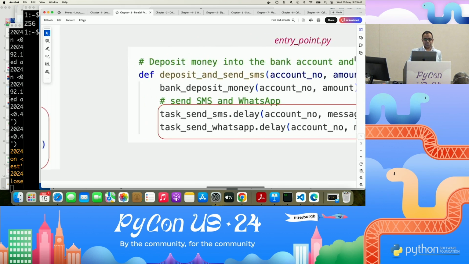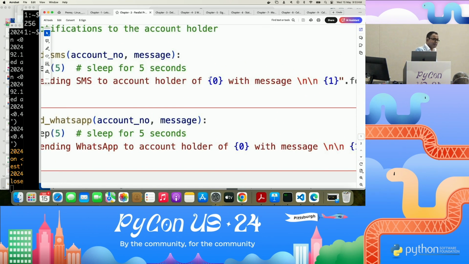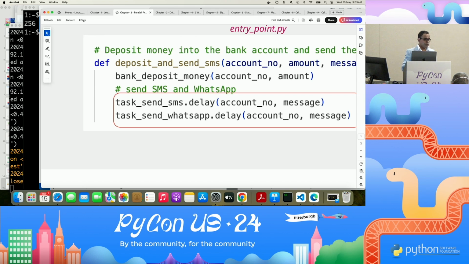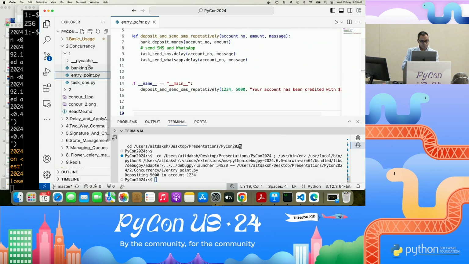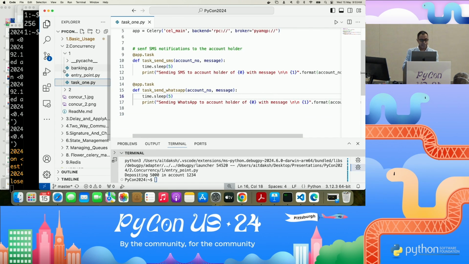So I have 2 tasks, sending SMS and sending WhatsApp. I don't want to do it from my banking system. I am putting these into RabbitMQ, and Celery is going to pick it up and execute it. Okay. So this is my code. Now you have to answer me a few questions.